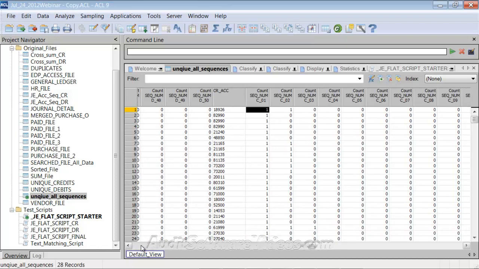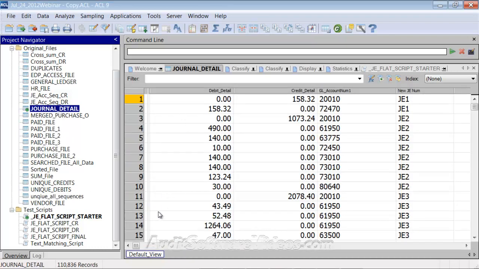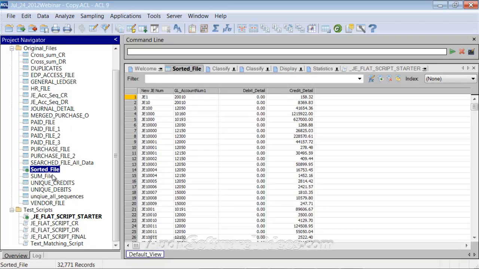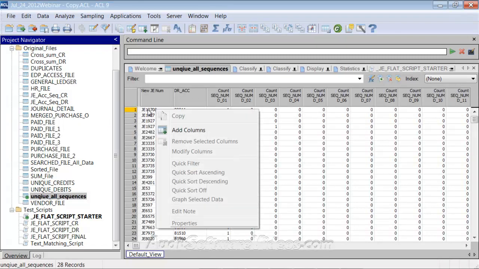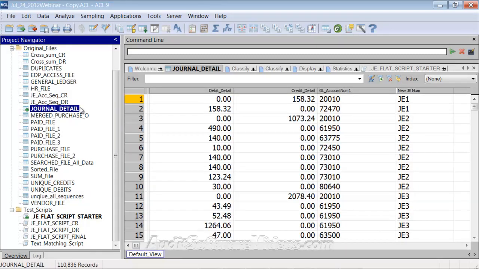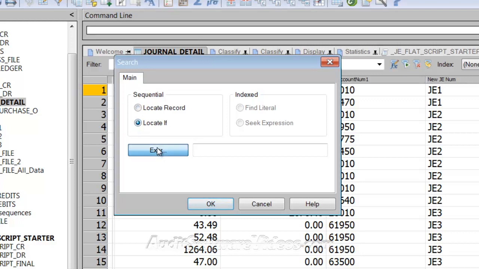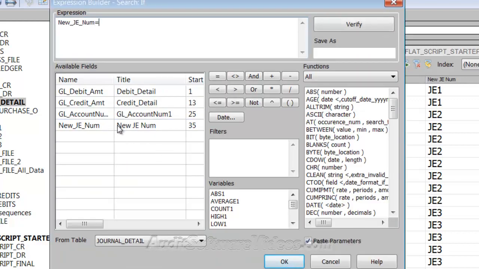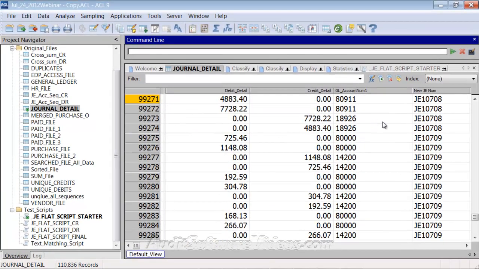Hopefully, if I did this right, when I take a look at the journal detail, bear with me one second here. Yep. So 10708. Let me just make sure. I think I copied it, but I want to make sure. So we'll go over to the journal detail, just showing you some data management functions. I could scroll down, or I can go to my data search and say locate if journal entry number equals, and in quotes I'm putting JE10708, and sure enough it finds it.